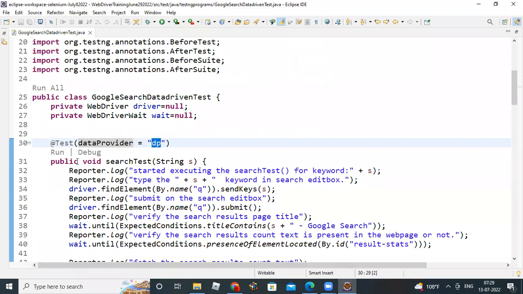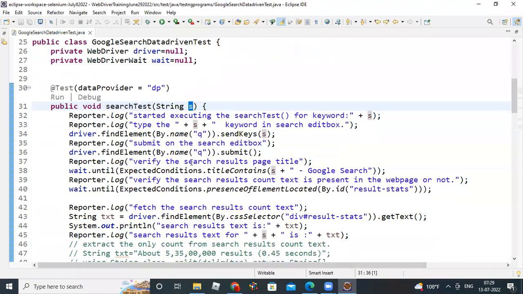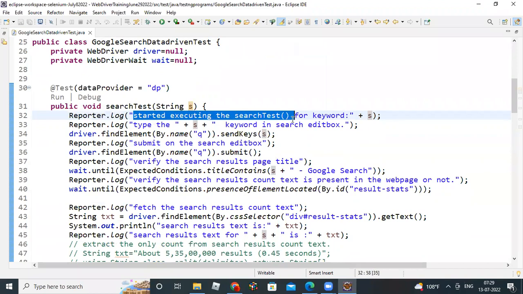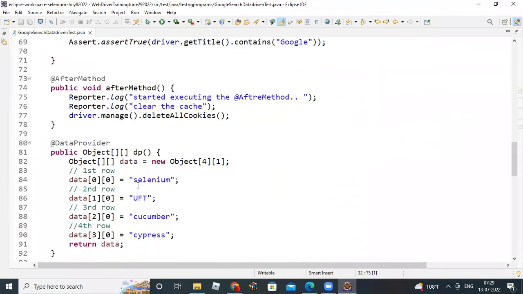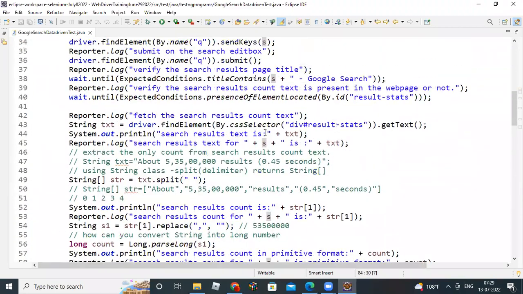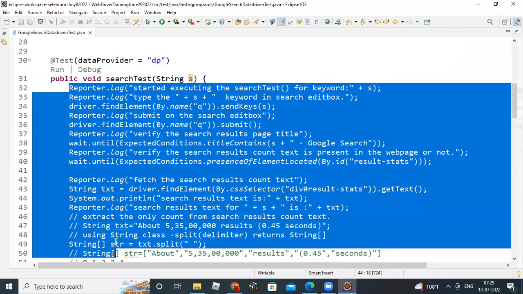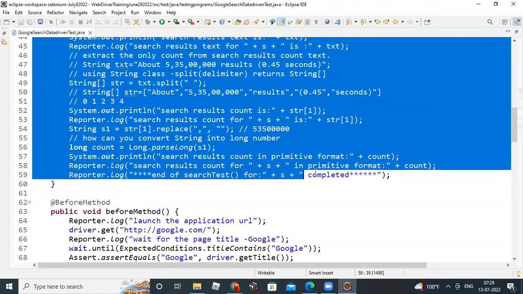Then public void searchTest(String keyword). Keyword is just the name I'm giving. Reporter.log: started executing the search test for keyword, because every time different keywords will come. That's the parameterization you are doing with the data provider annotation. You are parameterizing your test method. So you pass the first value, Selenium, and for Selenium all these lines of code will execute.